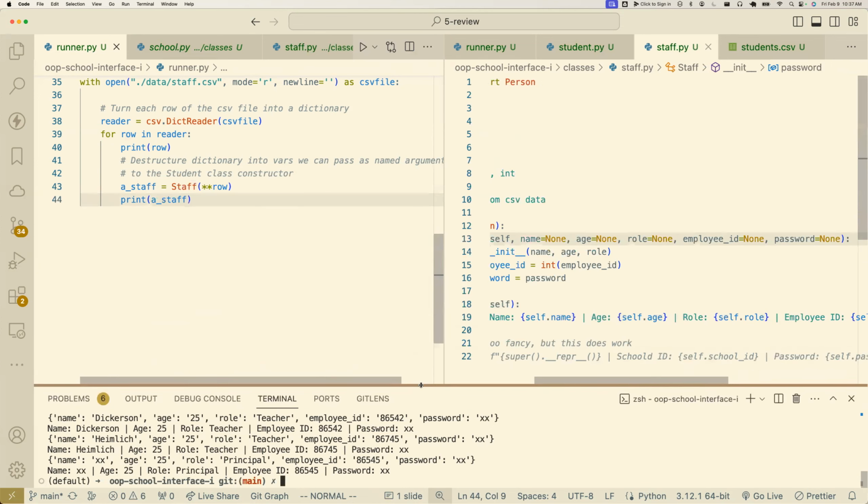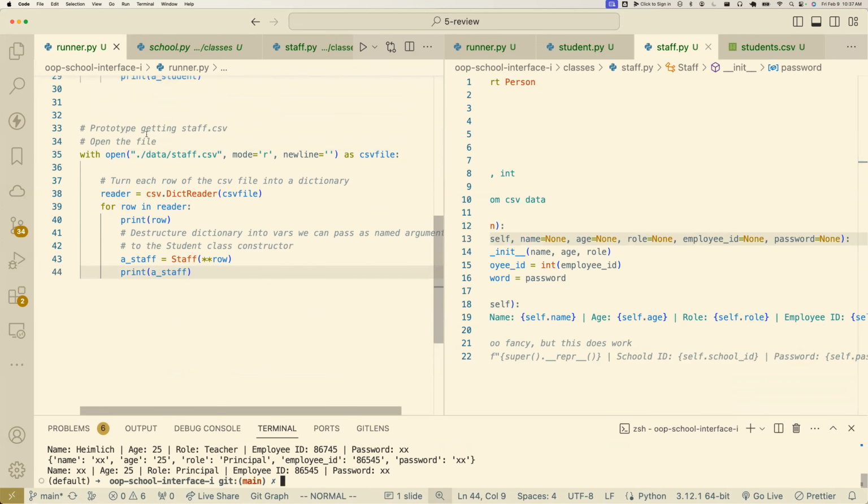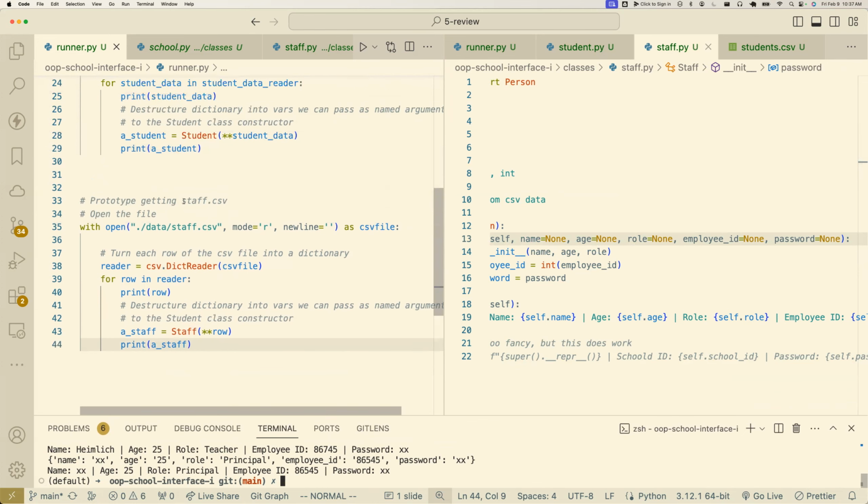And I do recommend, if it makes it easier, prototype this stuff in the runner, just like I did before we move it into a class method or anything else.